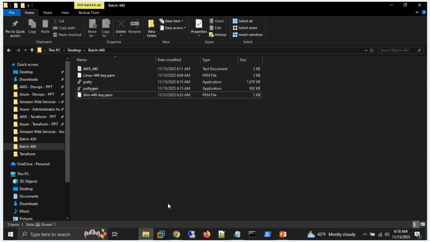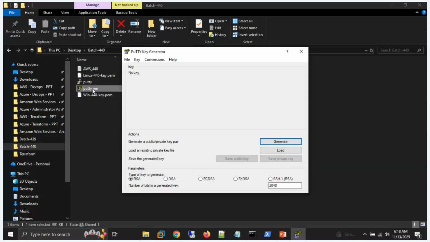If you make any single mistake in these steps, 110% when you try to connect to your Linux EC2 machine by using Putty, you will get an error message. So please see my screen very carefully now. First of all, open PuttyGen. Now there are two buttons, generate and load. You have to click on load to load that PEM file.